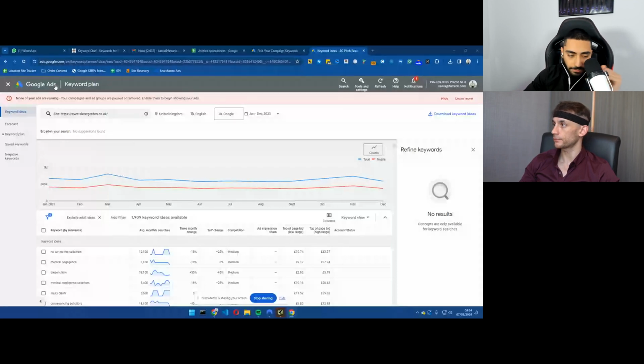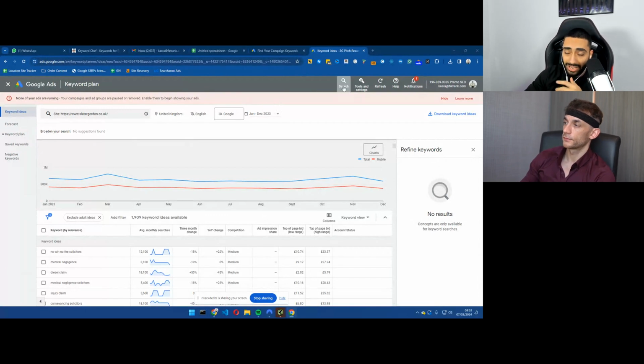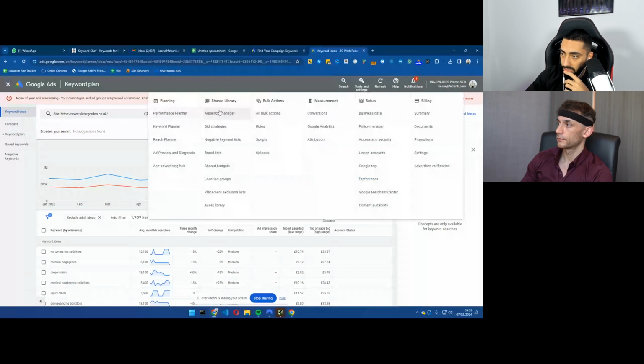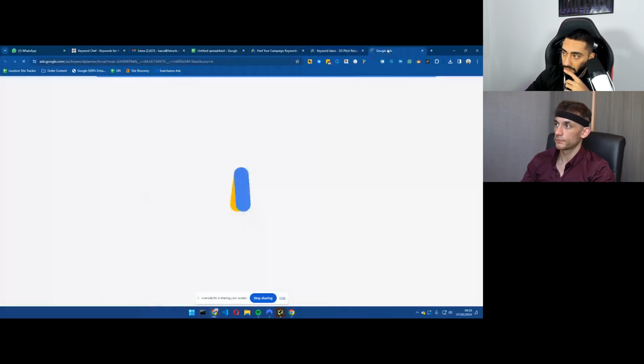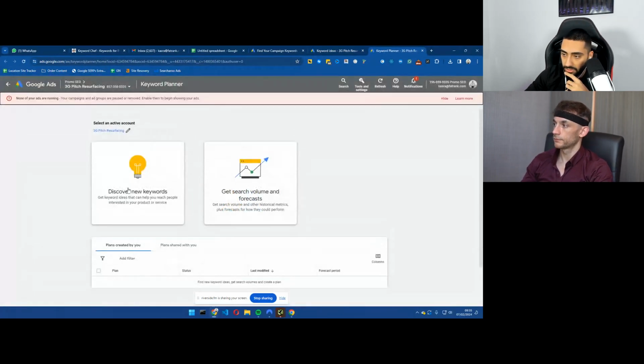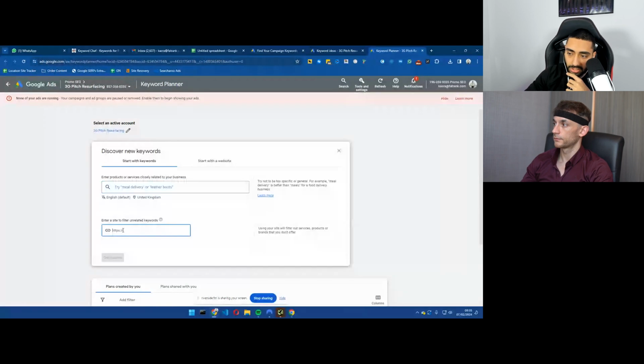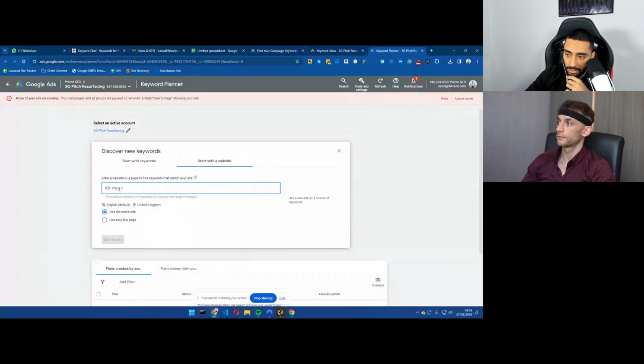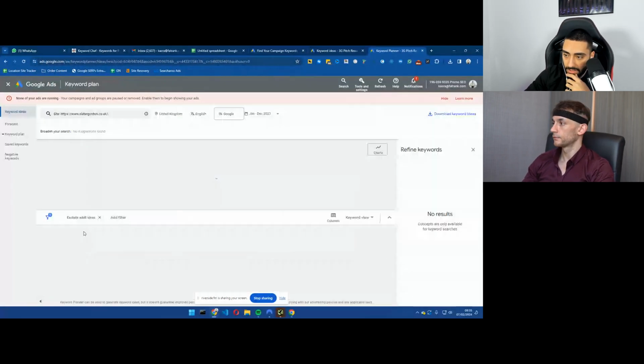So all I have done is I've just signed up to a Google Ads account. You don't actually need to spend any money on the Google Ads. All you need to do is go to the keyword planner here. And basically, it's going to ask you for a website. So if I do discover new keywords, you just plug in a website here, or actually you can do it here, and then get results.